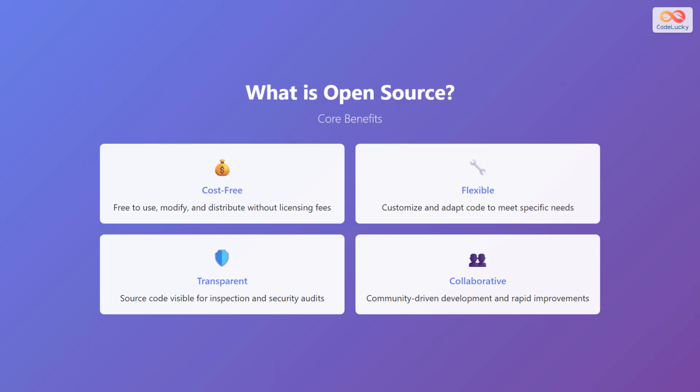Finally, open source projects are collaborative. They are driven by communities of developers working together, sharing ideas, and continuously improving the software. This collective effort often results in faster bug fixes and feature development compared to proprietary software.